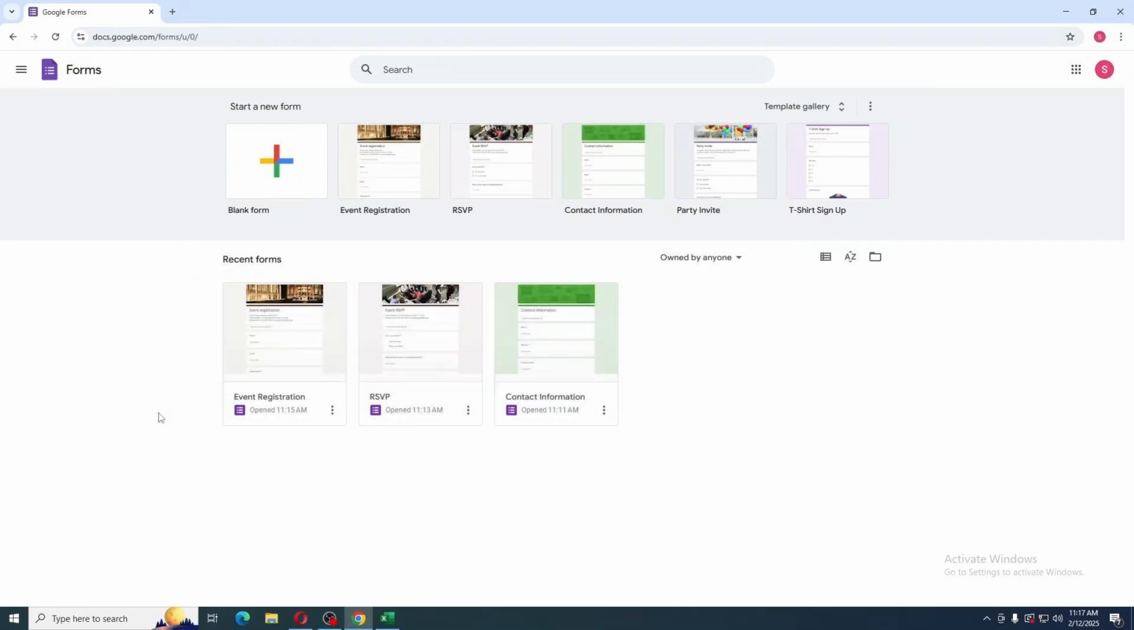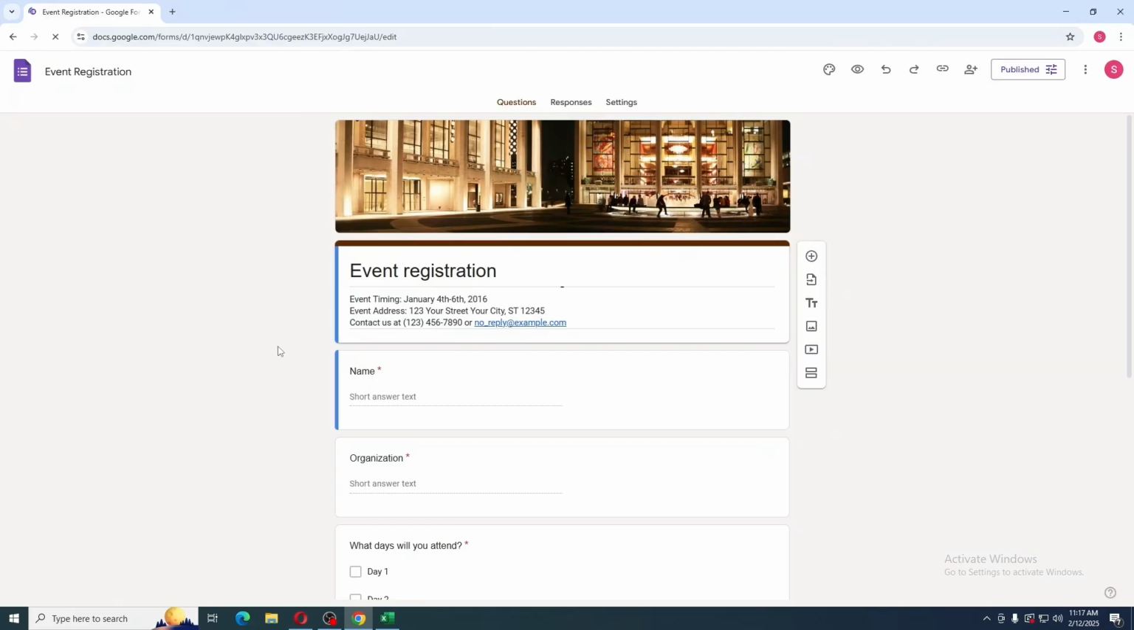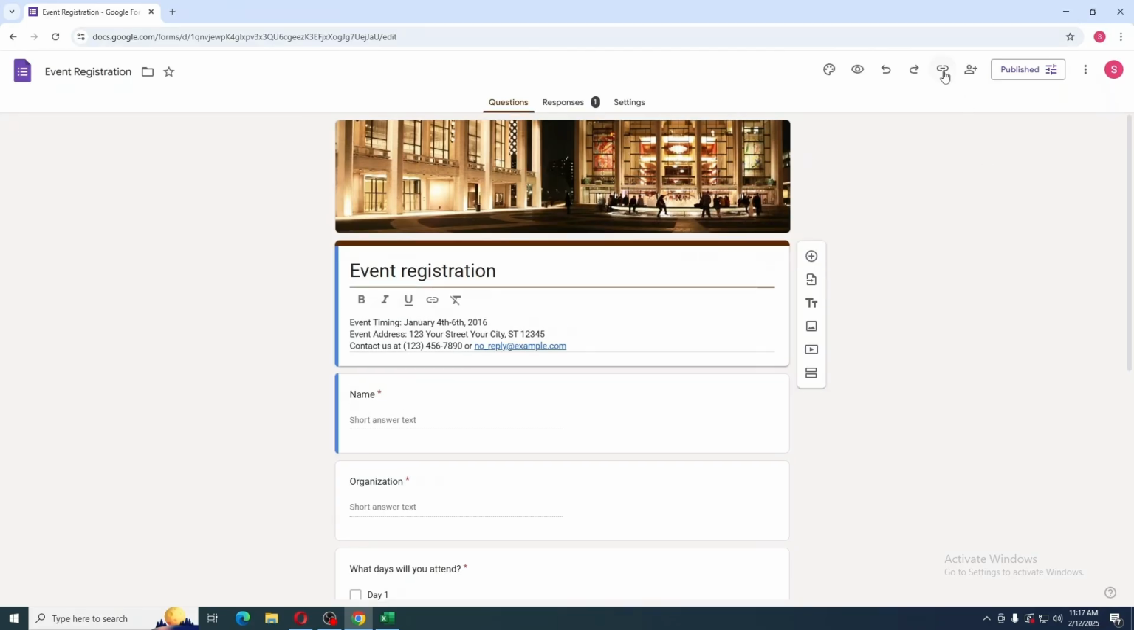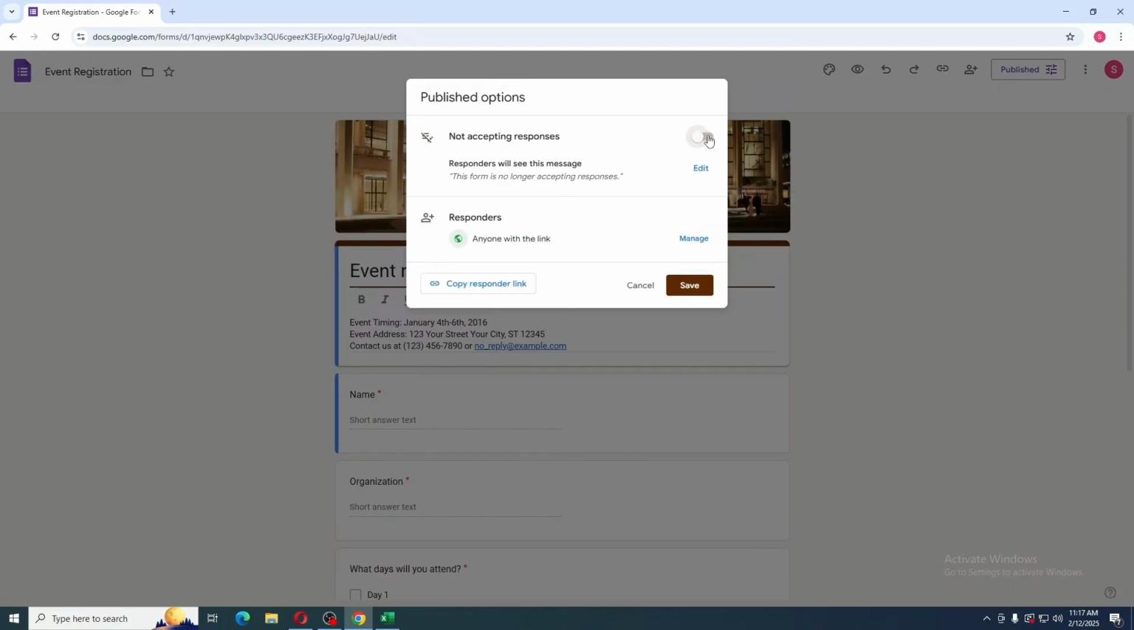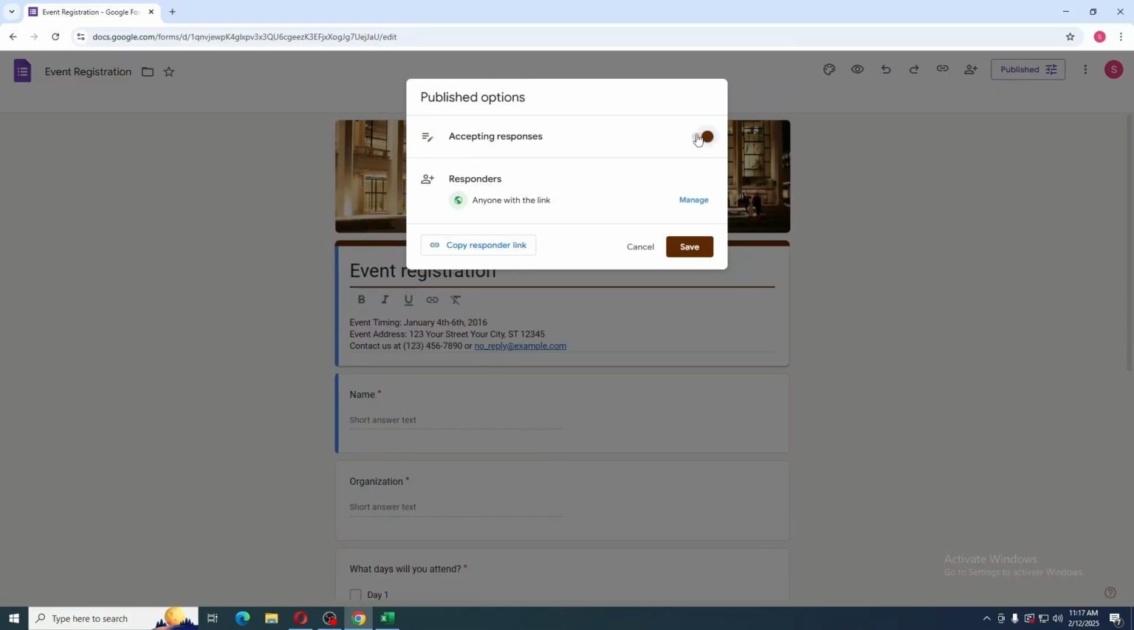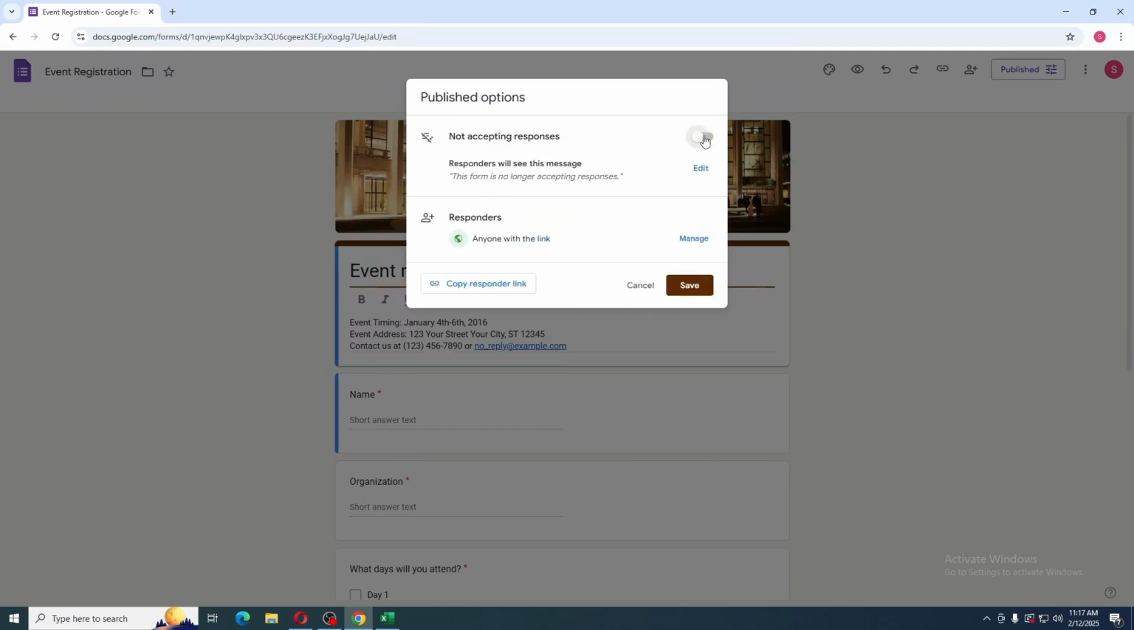So guys, first thing that you will do is of course just simply go ahead and go to your Google Forms and just simply select one of your forms that you want to close. Now, from here, just simply go ahead and select publish on the top right corner of the screen. And from here, guys, you should be able to see here accepting responses. So make sure to toggle this off, guys, and now it will not accept responses anymore.